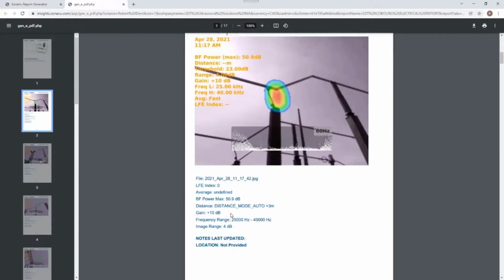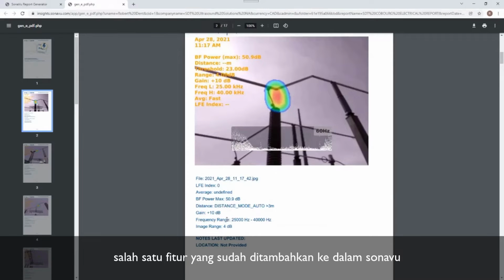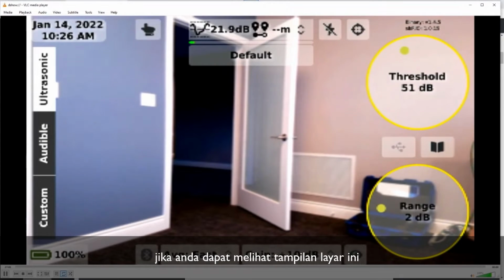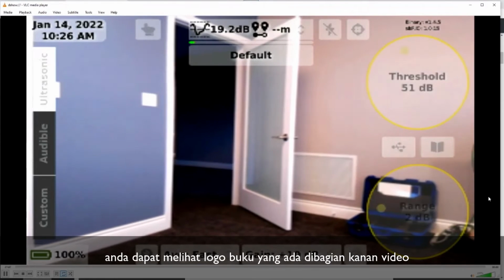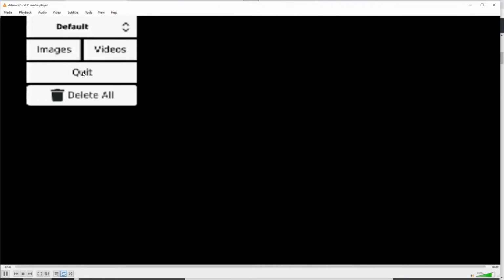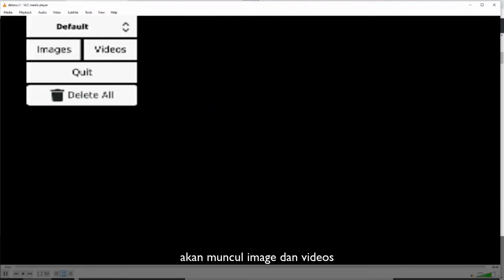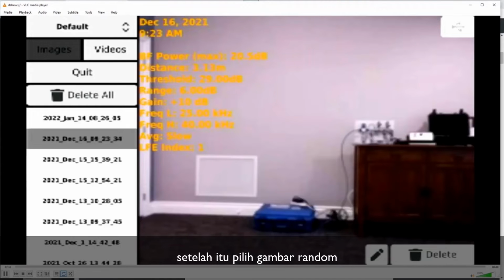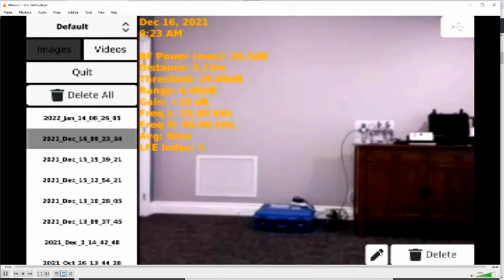Now, one thing that has been added into the SonaVu, and you may or may not be aware, is the ability to actually go and put notes onto an image on the camera itself. Okay, so if I go into my images by pressing on the little book icon over here, it's going to take me into my images and videos. If I click on images, and if I just pull one up at random, you can see here, I'm just looking at one of the images I have stored. You'll notice there is a little crayon icon here.